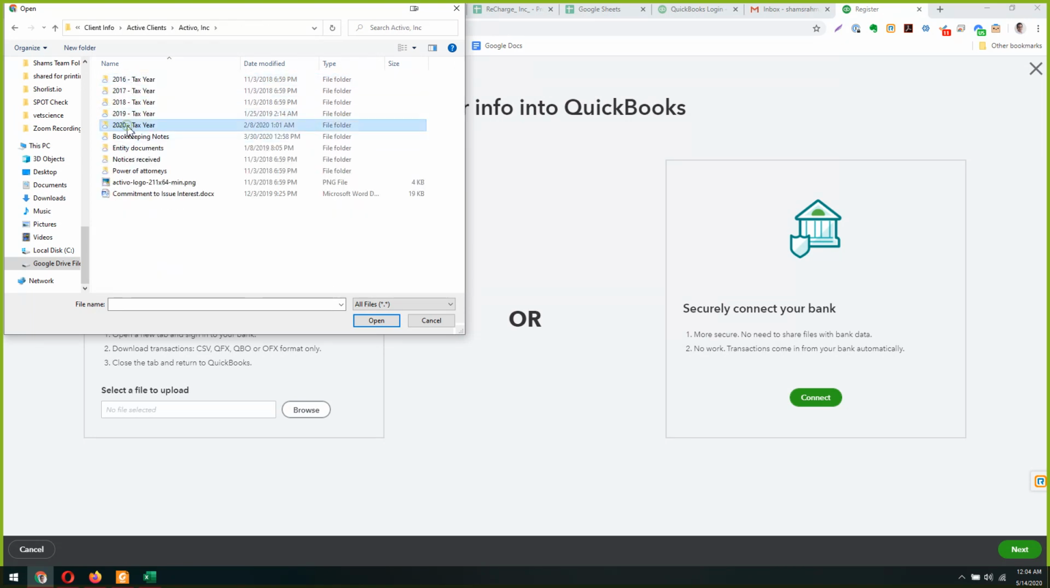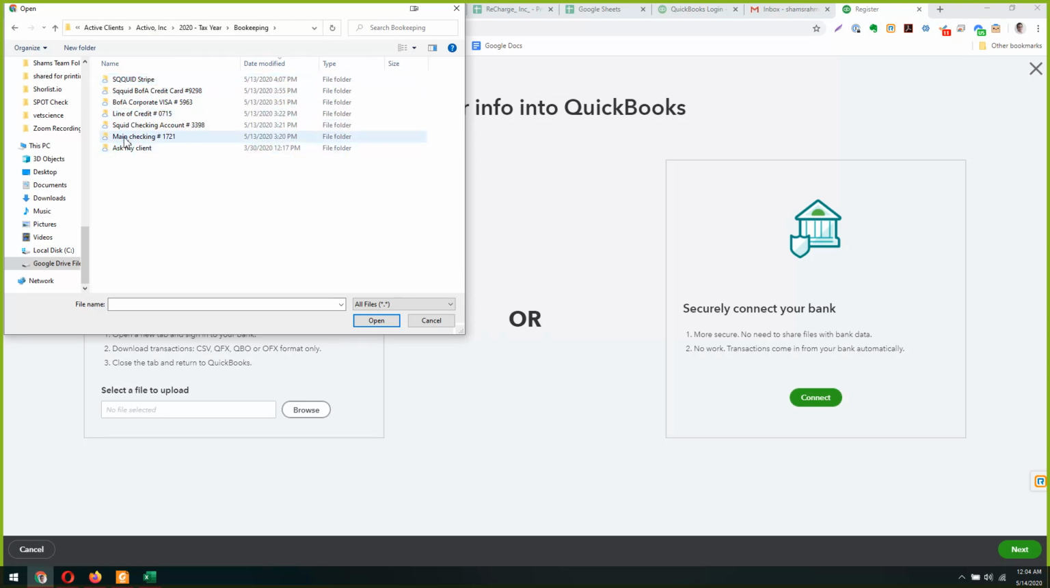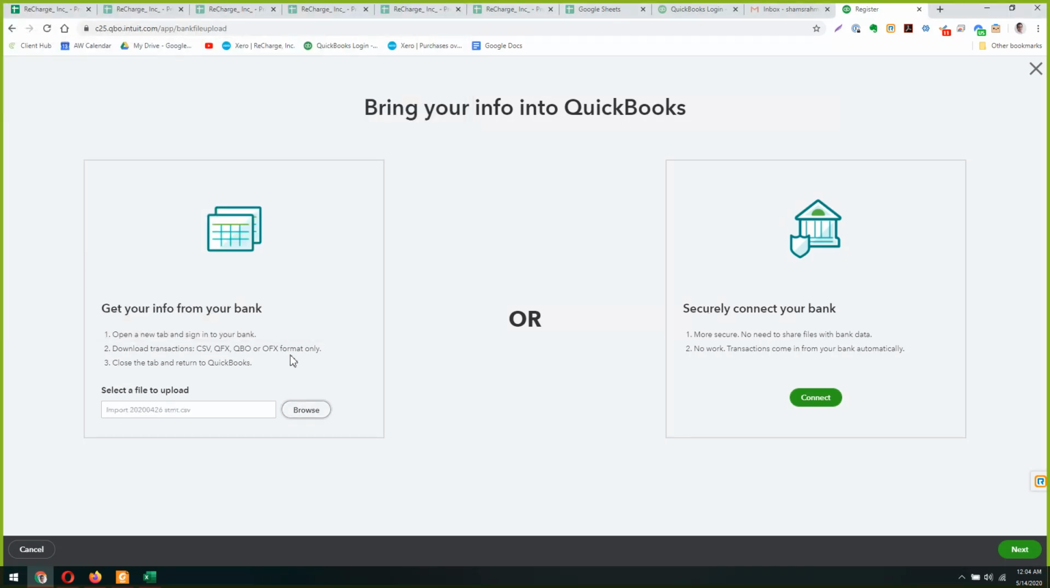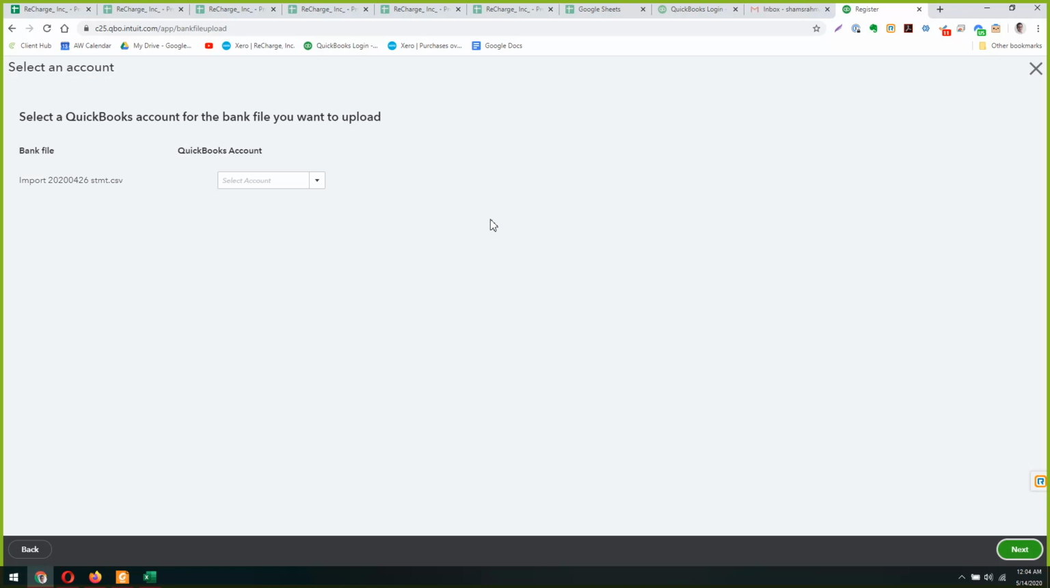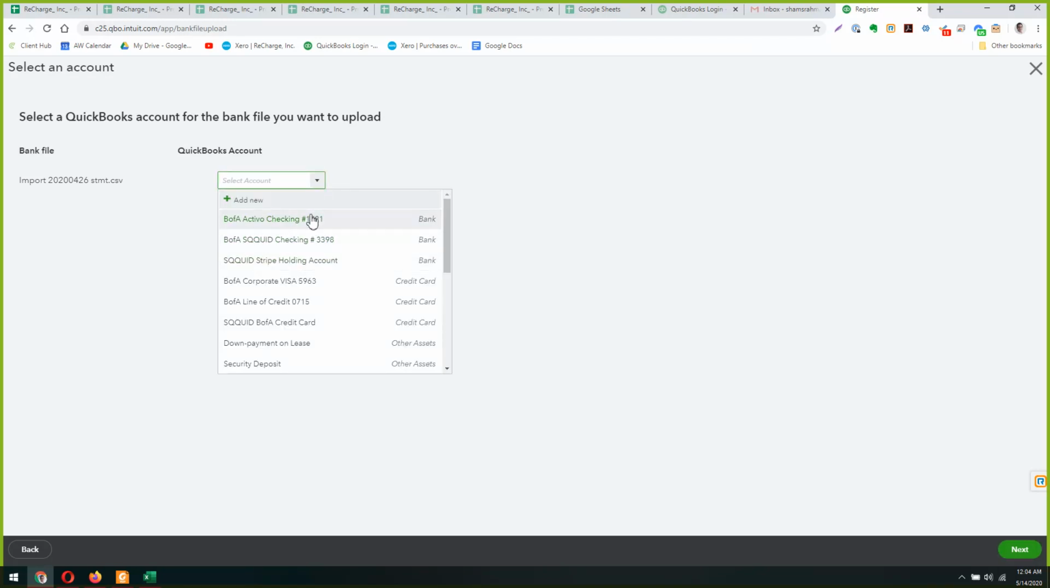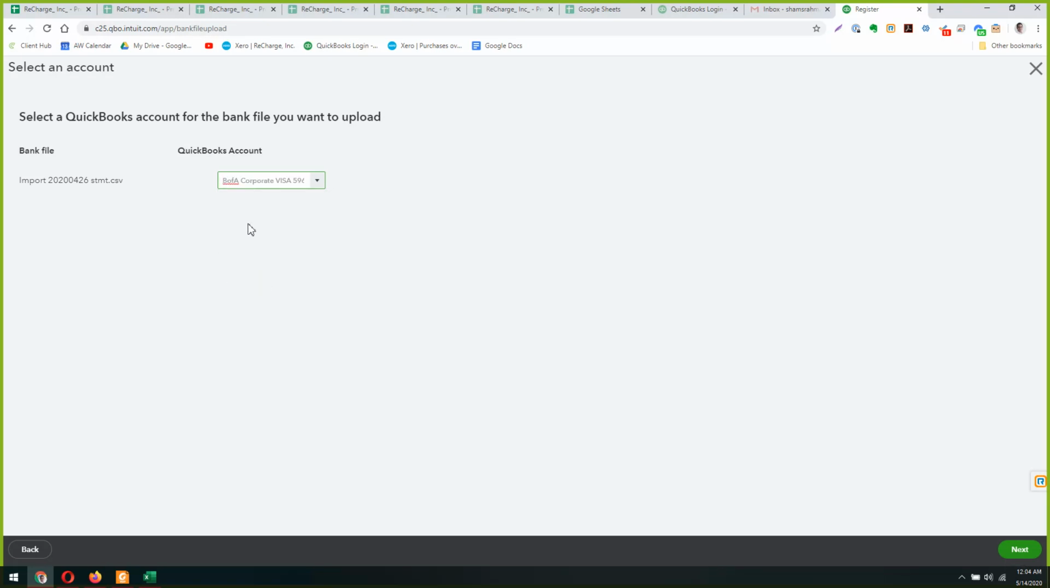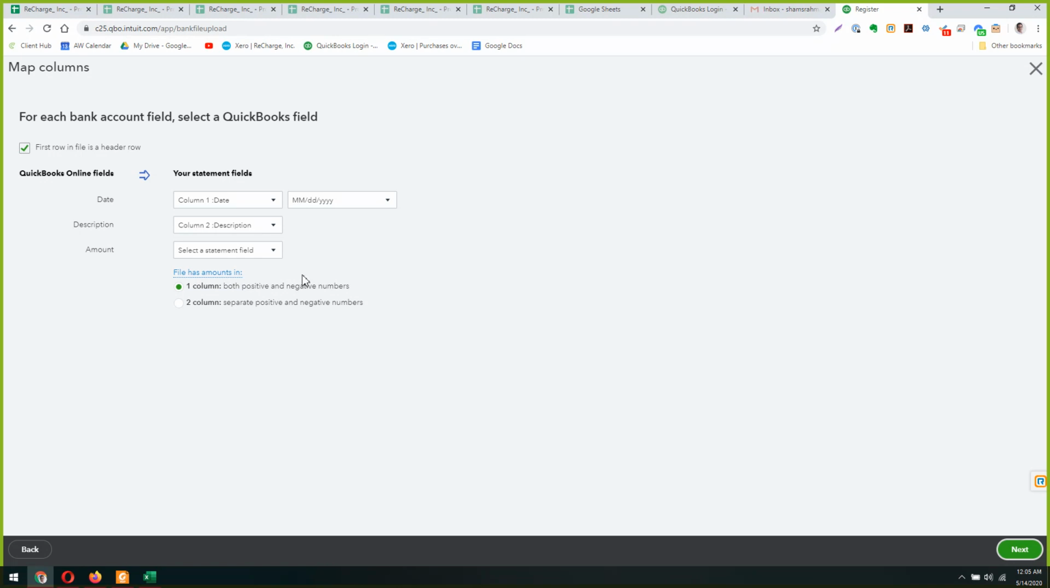So in Activo 2020 bookkeeping, we have this Bank of America corporate Visa. Inside corporate Visa, we have the Visa activity report, and you see we have this import. This is the file that we just prepared. There's an import file for every month. Yes, that is correct. So now we need to map the account. This is for the Bank of America corporate Visa, this one. Next. Once you map the correct account, it is going to ask you to map each account field.